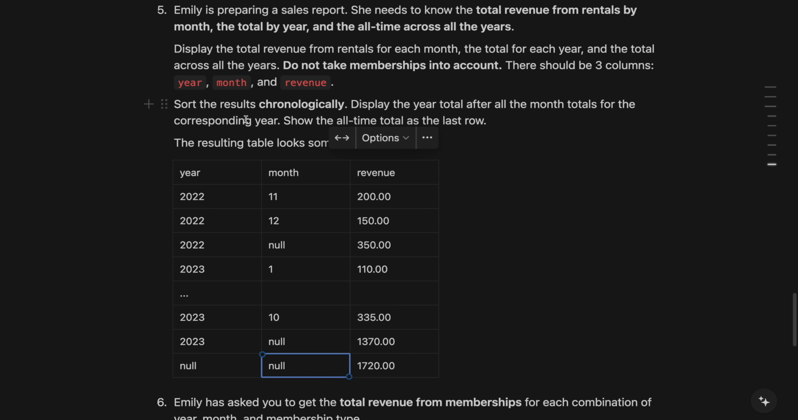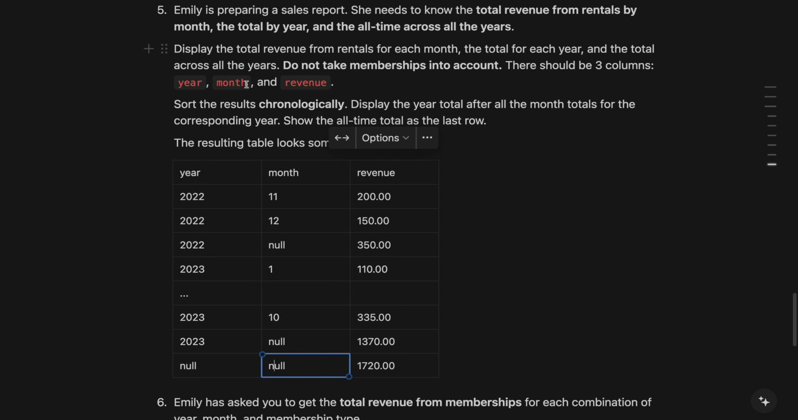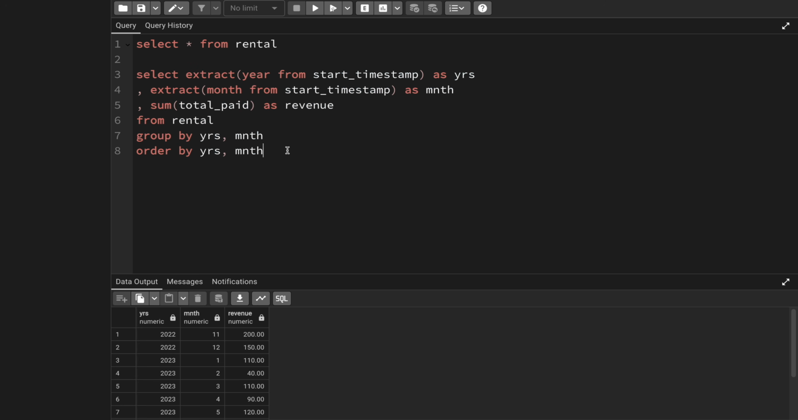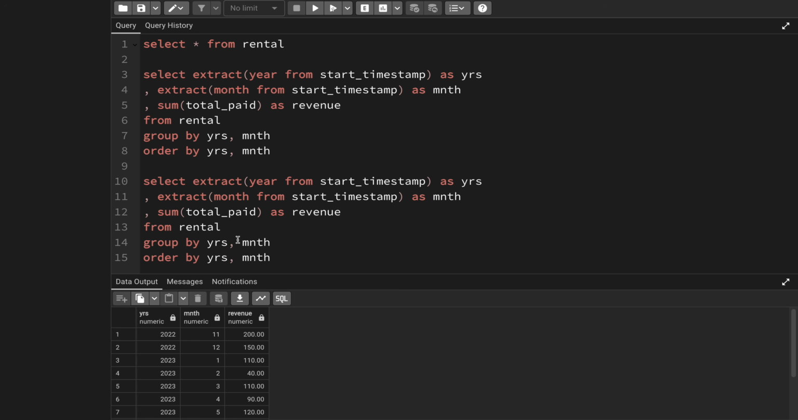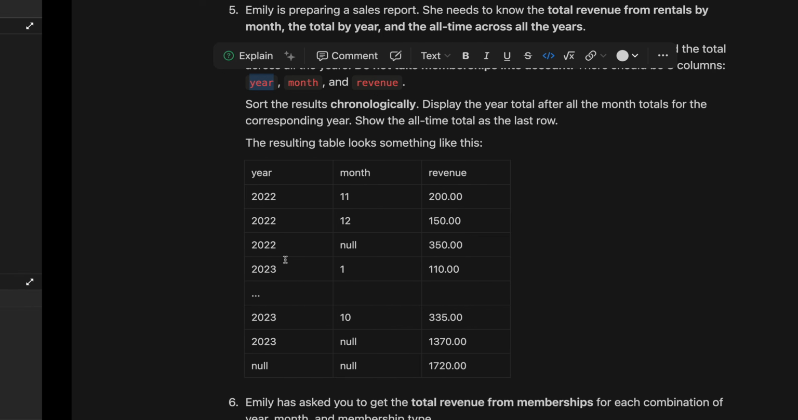But this is not what Emily wants. What Emily wants is, of course, this information, but in addition to that, she also wants to know the total revenue for each year, irrespective of the month, right? Now, to find the total revenue for each year, irrespective of the month, I can write another query. And here, instead of grouping the data based on month, I can group the data just based on year. And I don't need the month. So in place of month, I can just put, let's say, null. Okay. And now if I run this, you can see that I'm getting the total revenue specific to each year. So for 2022, it is 350. For 2023, it is 1370, right? So this is fine. This is the second ask that Emily had.